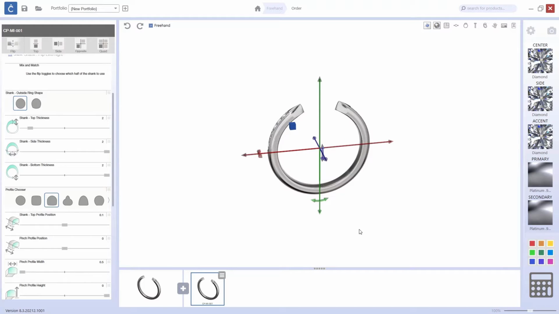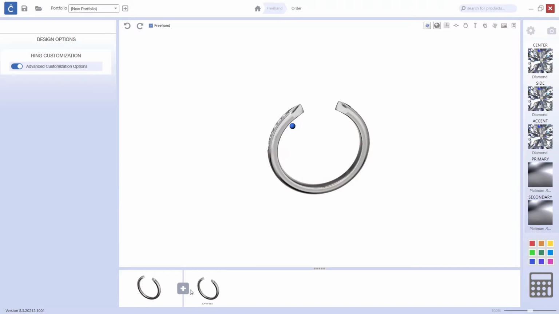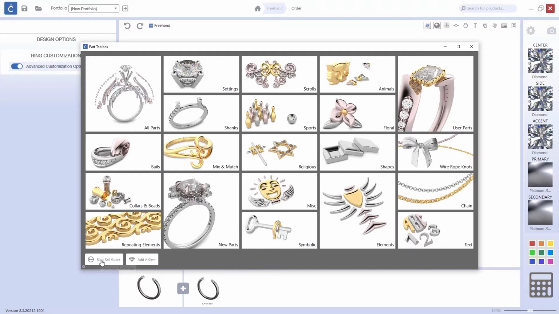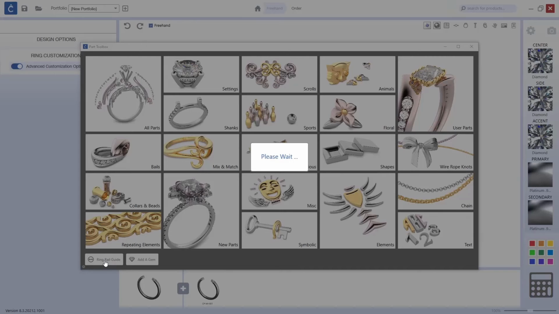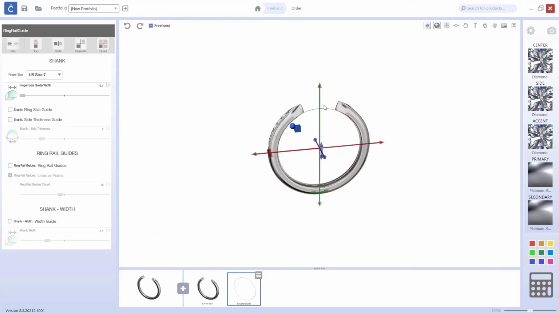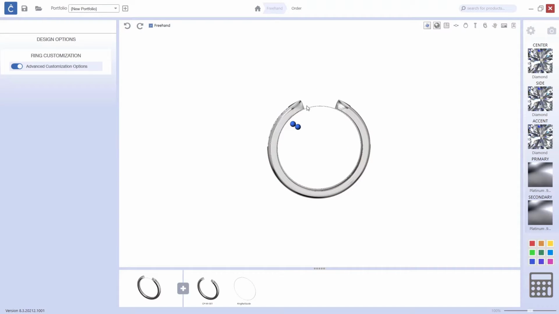What I will also do is go here and use a ring rail guide. The reason I want a ring rail guide is because I want to know where to place the setting. As you can see, now I have a ring rail guide. Once I place a setting, I want to be sure that I'm not going below the ring rail size.